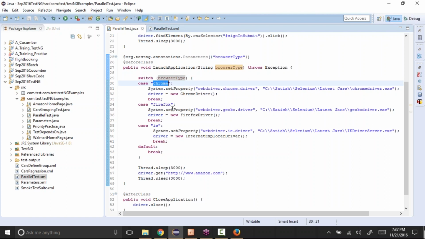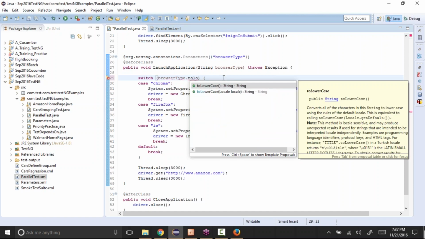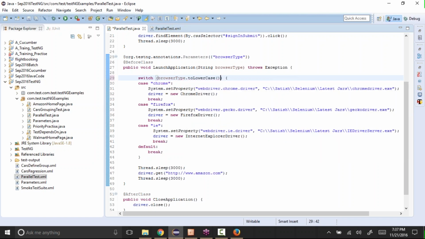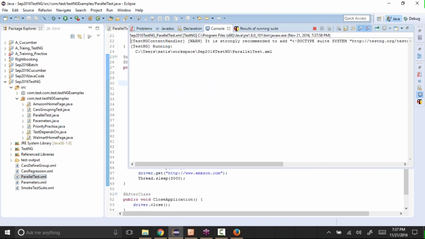So as everything is lowercase here, what I can do is say browser type dot toLowerCase, like this. So now what it will do, even if you're giving uppercase, lowercase, or whatever it is, it will convert that string into lowercase and compare it here. So now it will pass. Any way you give it, it will work. See, now even though I'm giving uppercase there, I'm converting it to lowercase here. See, now it started executing the code.